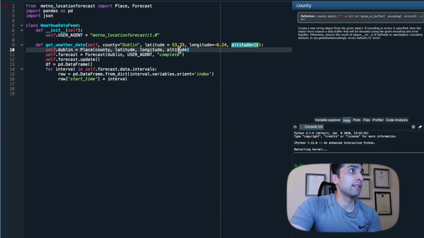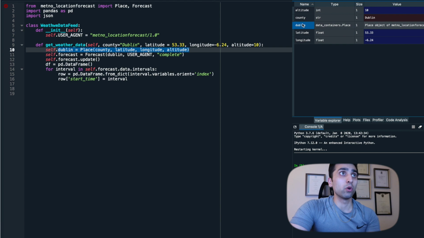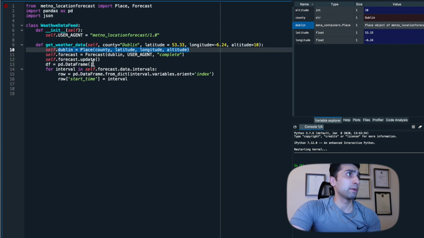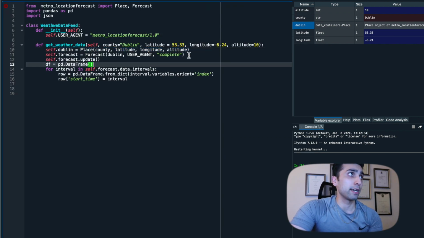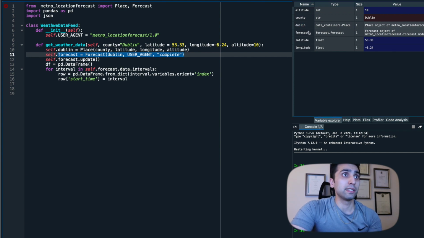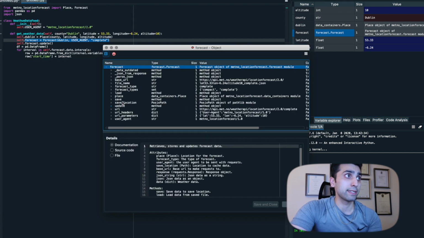Once I have these, I'm going to run Dublin, which is place, and run the place function. If I go back into Variable Explorer and open this, it's data underscore containers.place, which has my coordinates and the name of the county. Next, what I want to run is my forecast function. Once I run this, as you can see, you have your forecast in this, and it's obviously the data. So the data actually sits under.